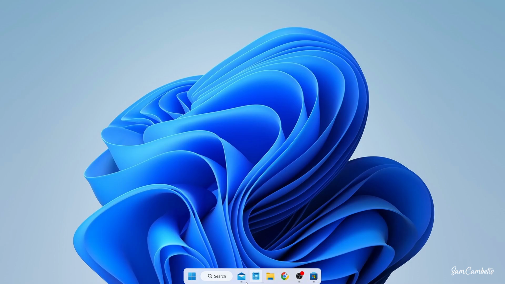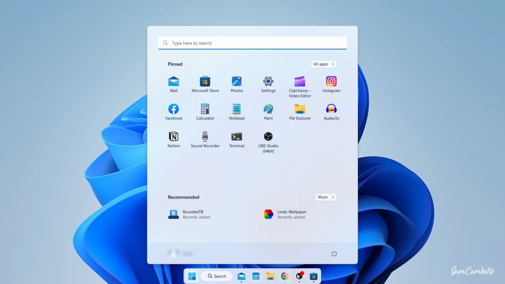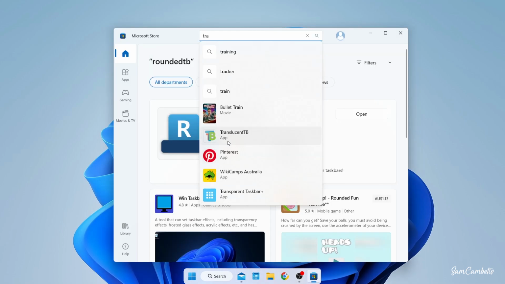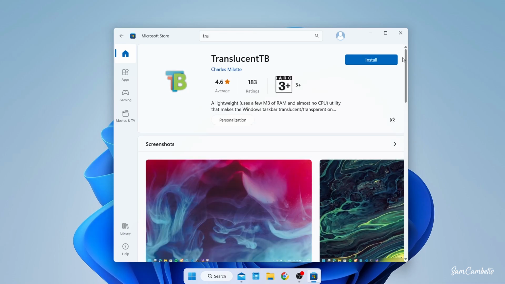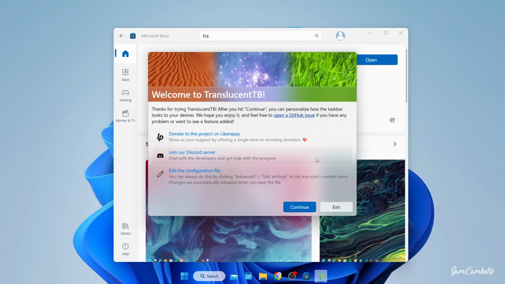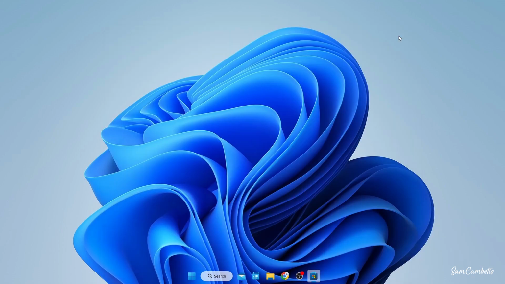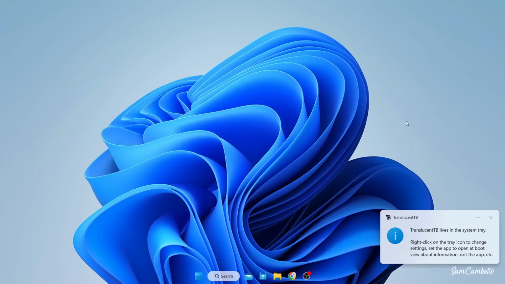We can also get this one from the Microsoft Store. So we'll just write Translucent TB in the search, click on it, and then we'll go install. Now we can open, and then we want to click continue, close this window. And now you can see that the taskbar has gone transparent, but we can customize this further.